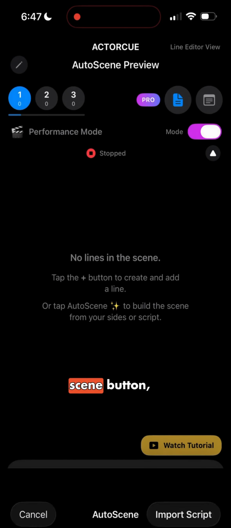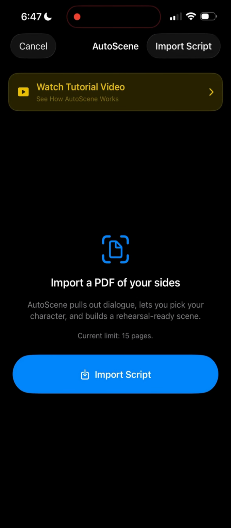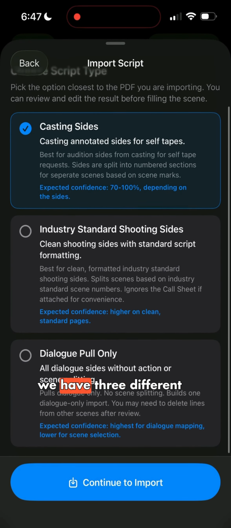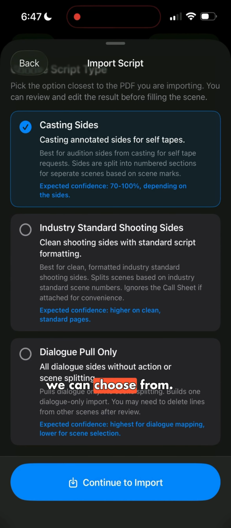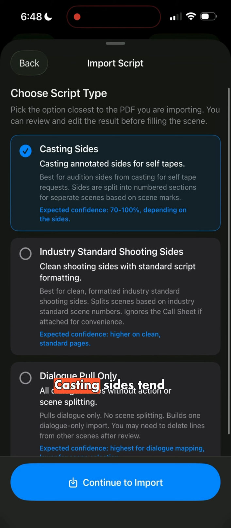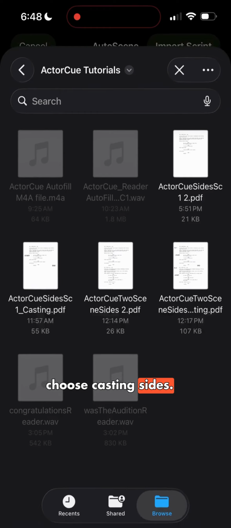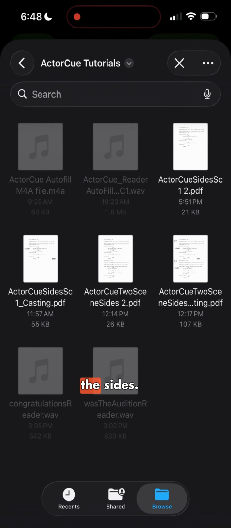Tap Create New AutoScene button. Tap Import Script. And we have 3 different sides that we can choose from: casting sides, industry standard shooting sides, or dialogue pool only. Casting sides tend to have markings like Scene 1 and Scene 2, Start and End. In this case, we are going to choose casting sides. We're going to select the sides.